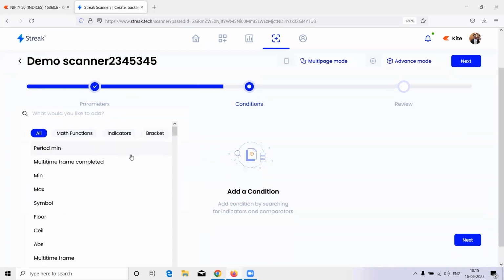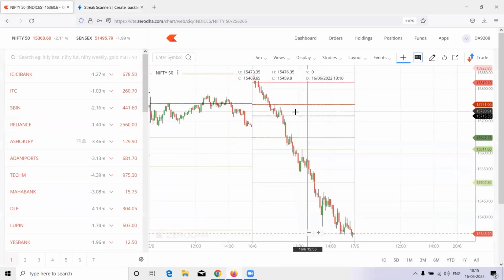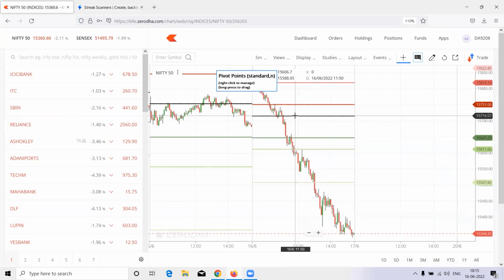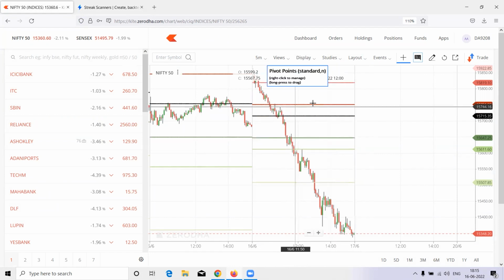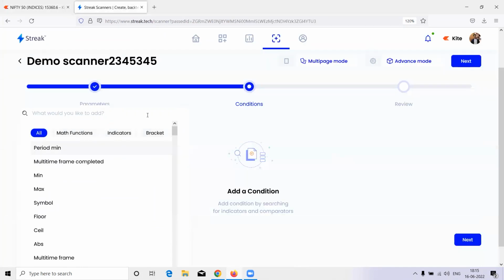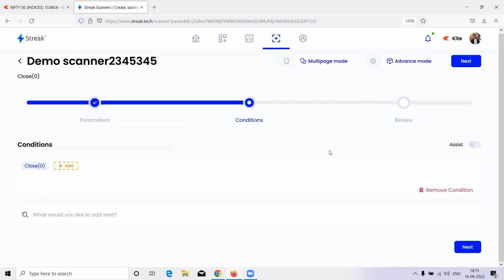Now we can finally start creating our conditions. So what is the condition that we require? Let's take the example of pivot point. Let's say I want to find all the stocks which have crossed above the R1, one of the resistance levels, on the 1 hour time frame. How will I do that? I will say close. Whatever we speak in English, the same way we have to create the condition over here.